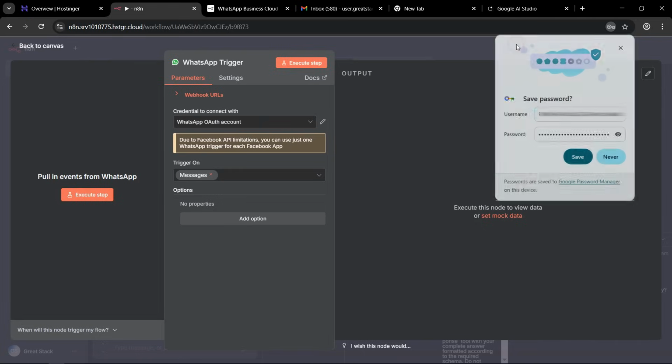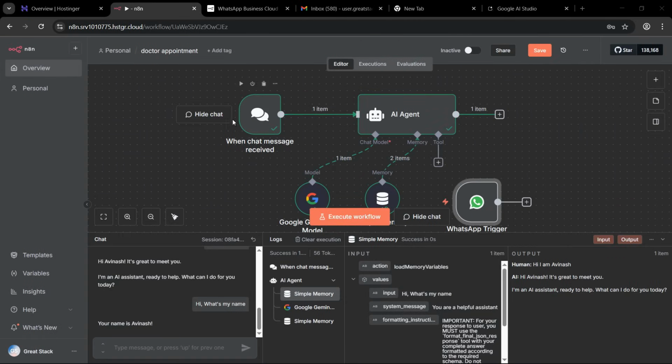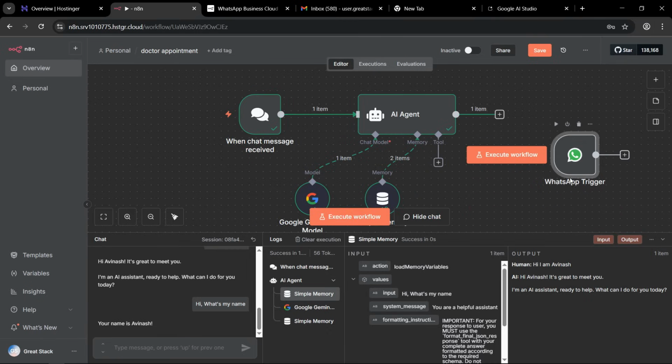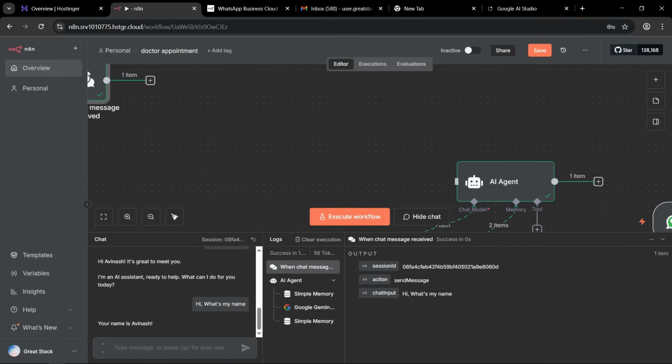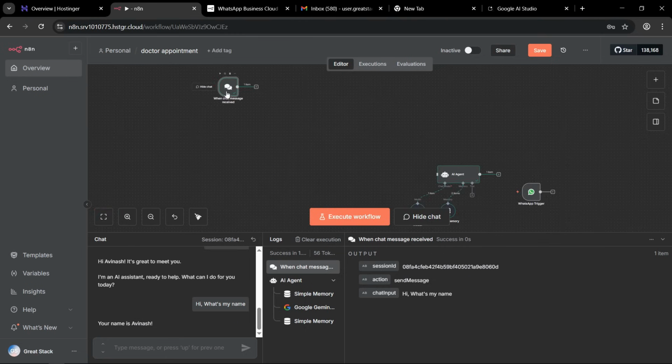Now come back to the canvas. And after that, here you can see we have this WhatsApp node, that is WhatsApp trigger, right? And here we have this chat message trigger. So let me disconnect it. I'll click on this delete. So it will get disconnected, right? Let's move it somewhere else, or we can also delete it. So let me delete it. And after that, just link this one here.